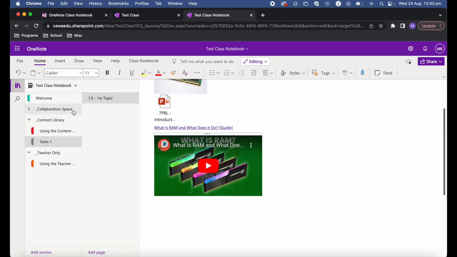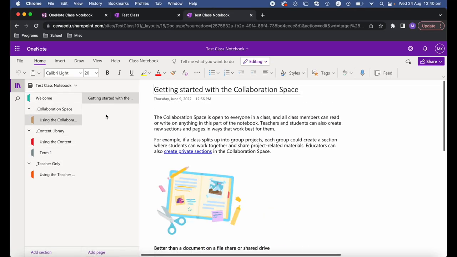The final section is the collaboration space. So this essentially is a space that both teacher and students can all not only access but edit as well. So if you're looking at having a class discussion and you want everyone to write their ideas down that you can all share, this is where you can get students to really do some collaborative work.